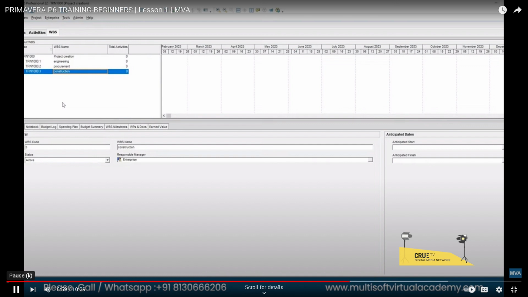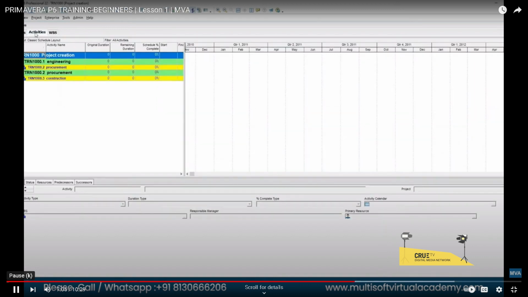So once our WBS structure is final, we will move on to the activities page. Click on activities. Now it is not refreshed, so you need to go to the file on the top. Can you see the file?